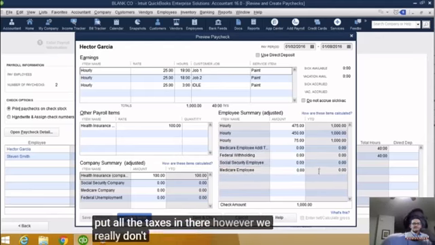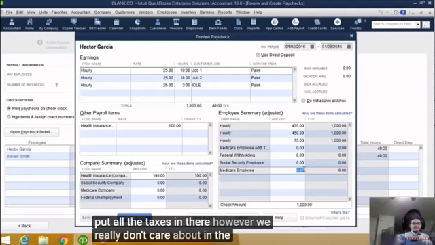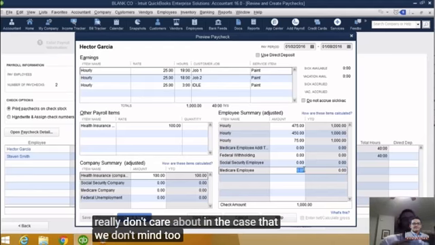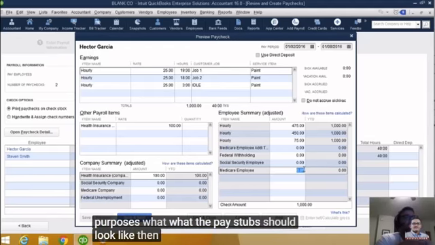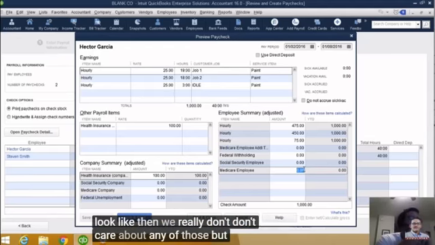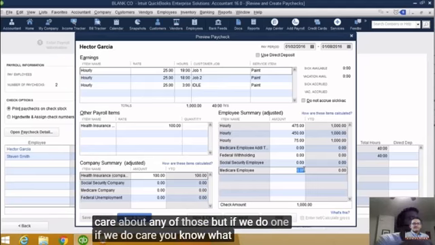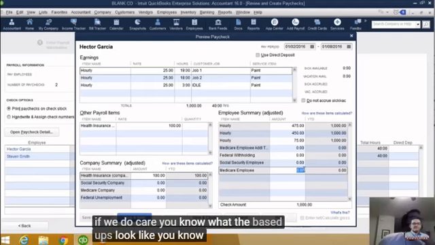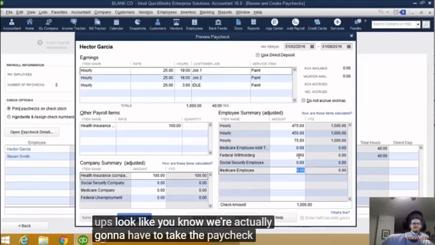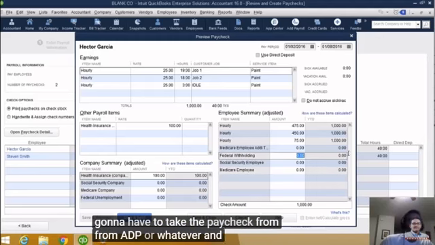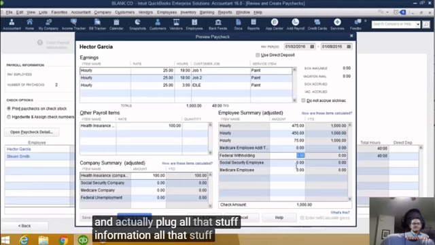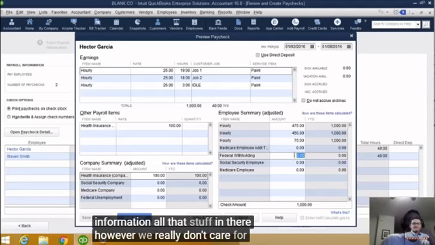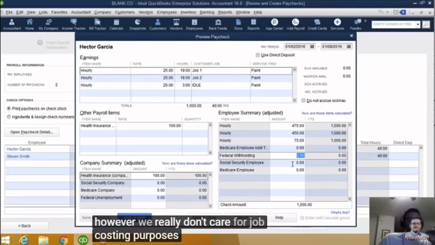However, for job costing purposes, we don't mind too much what the pay stubs should look like. But if we do care what the pay stubs look like, we'll have to take the paycheck from ADP or whatever, get the data and plug all that stuff in there. However, we really don't care for job costing purposes.